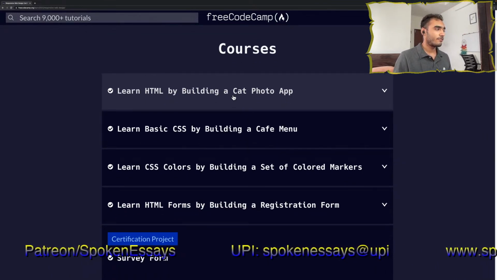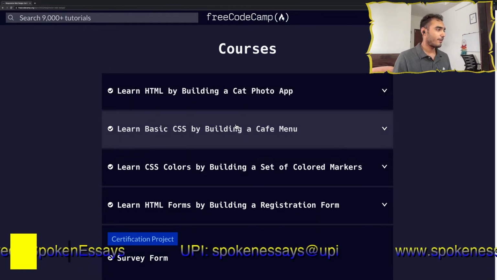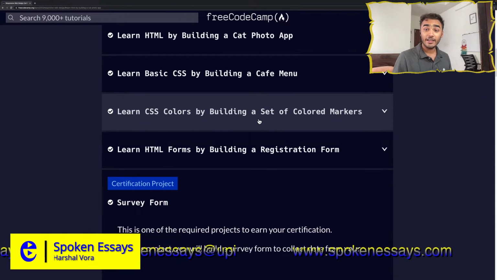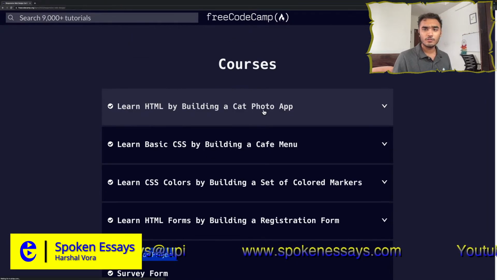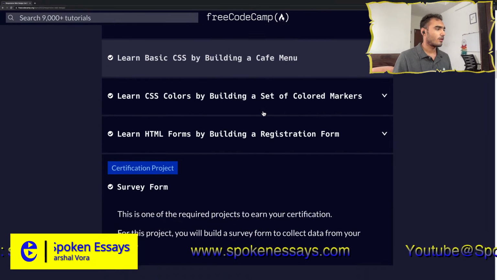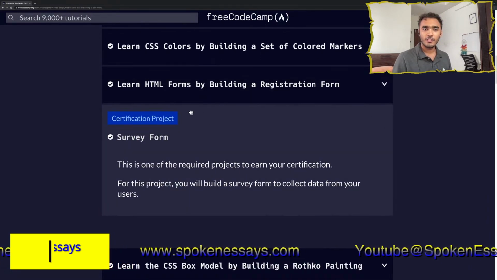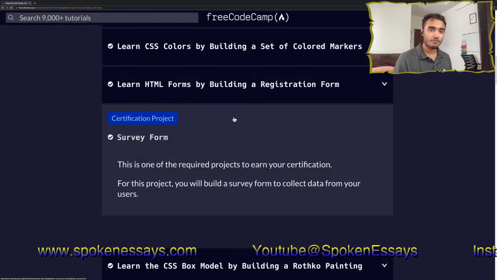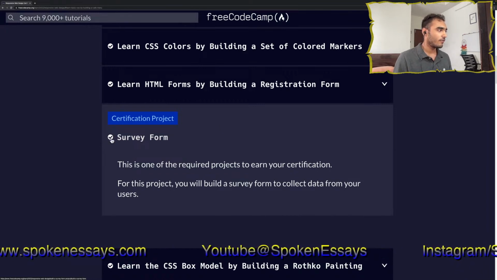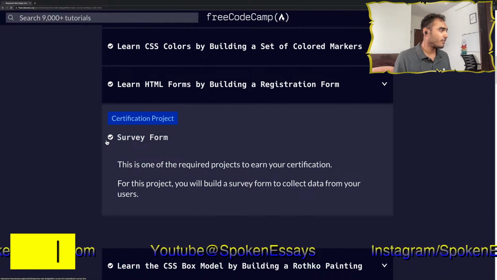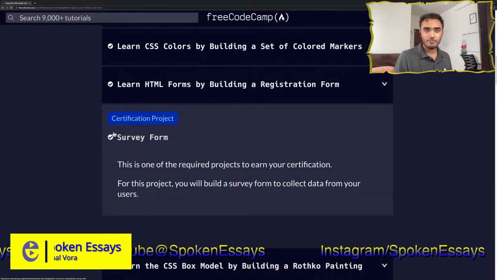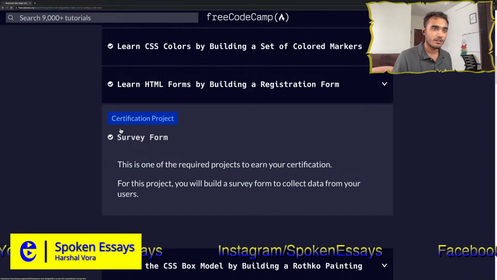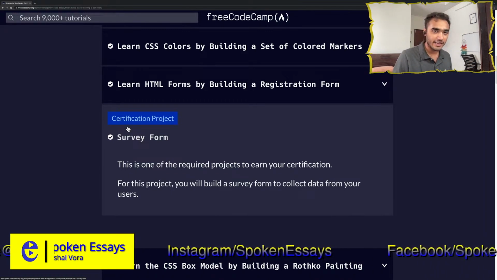So first we learned the cat photo app, then we built the cafe menu, then we built a set of colored markers, then we built a registration form. Is my screen stuck again? No. Interesting. Then we went through the certification project, but in that certification project I left it halfway. I only finished it so that I could get this sign, the tick mark where it says you have finished the project. So functionally I have finished the project, but design wise we haven't done anything yet.